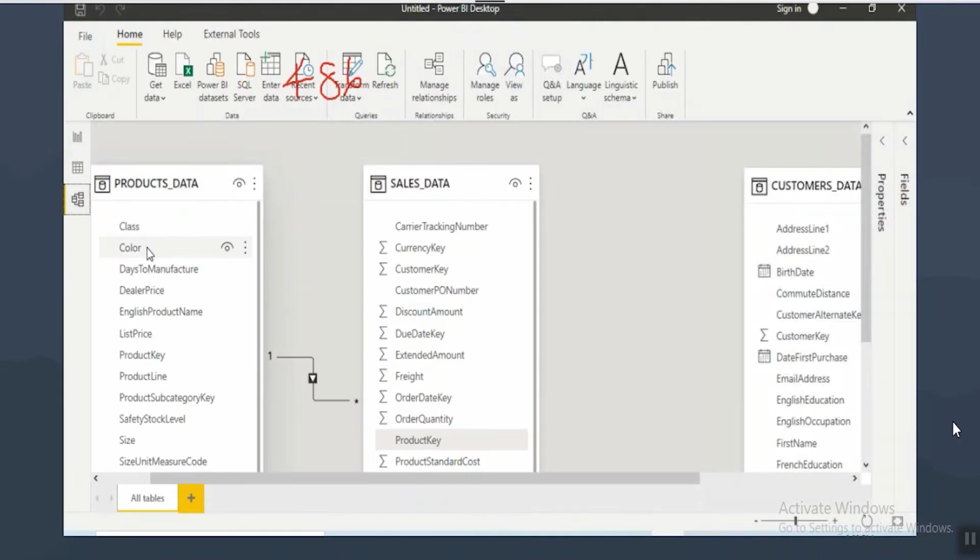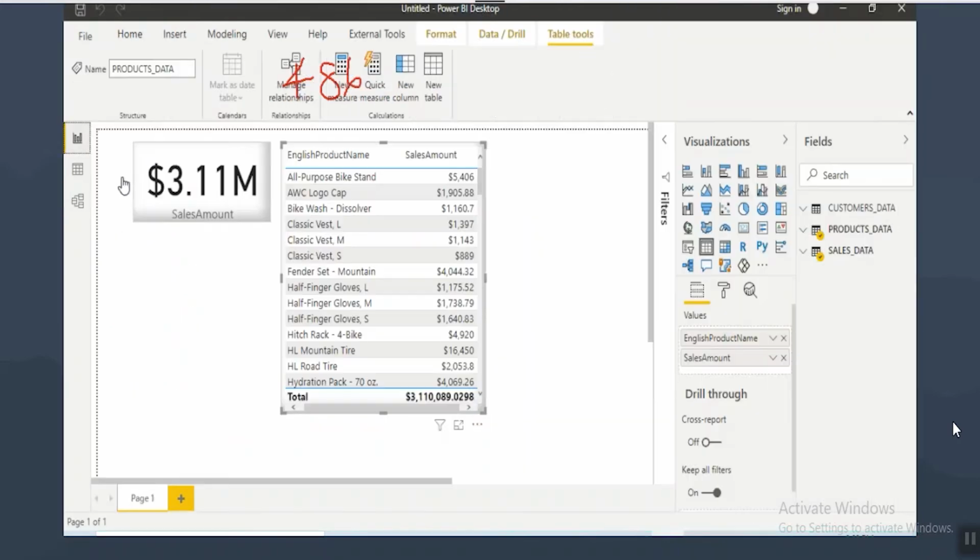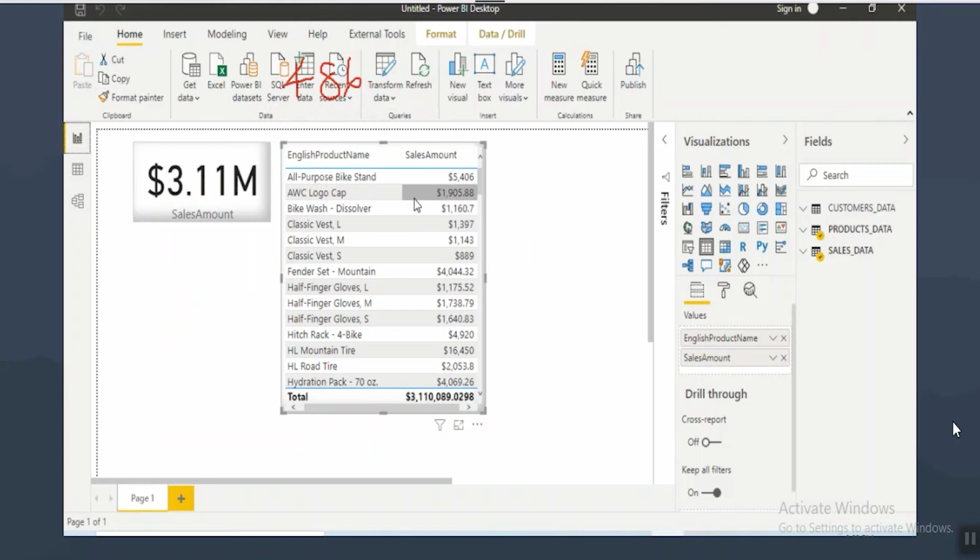How you will get the output is, when you take the product name column from here, for that product name it takes the product key. That product key will be sent to the sales table. It takes how many times you have that product key, sums the sales for that product key, and shows it. Now the amount you are seeing is perfectly correct here.